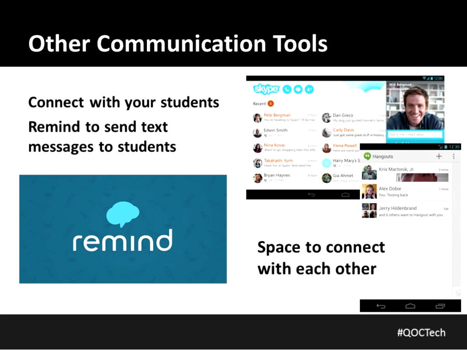A couple of ideas outside of Blackboard, and outside of things maybe that you've thought about before, are a couple of ones that we like and recommend. Connect with your students. Use the Remind tool. It's a way that you can send text messages to your students, but not necessarily through your own phone. They're not going to have your personal phone number, so it's a way to still communicate with your students, but separate yourselves a little bit.